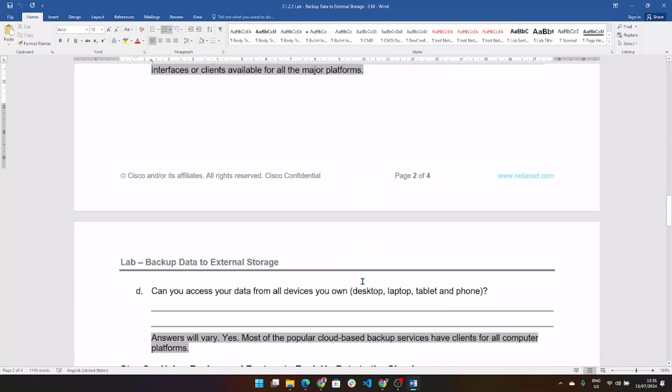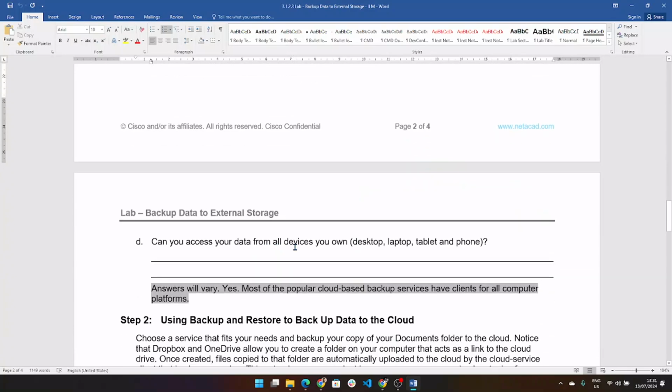Okay, then can you access your data from all devices you own? Yes, exactly. You can access cloud-based backup services from all platforms, whether your mobile device, your laptop, your tablet, right, or your desktop.